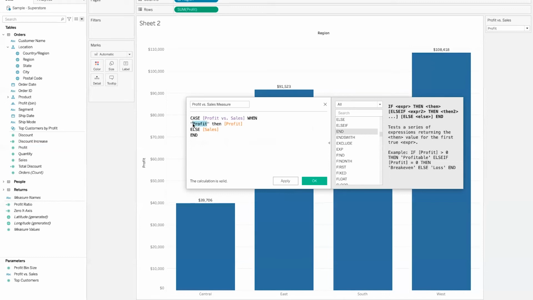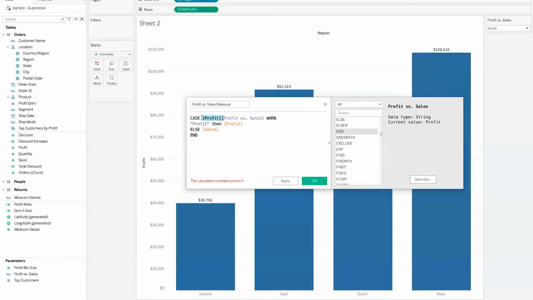Make sure profit is the same case, it has no spaces, etc. So if I have spelled profit, capital P-R-O-F-I-T, in my parameter, then I want to spell it exactly that same way here, or else it's going to throw an error or not work. So I'm going to click OK.